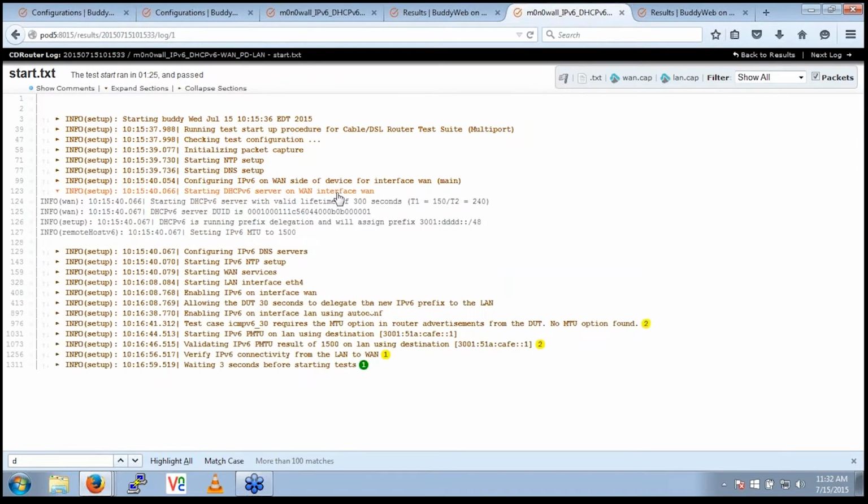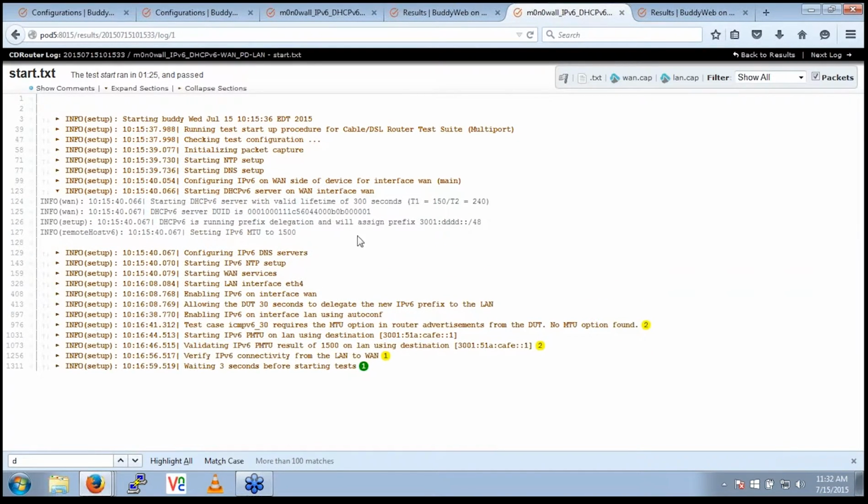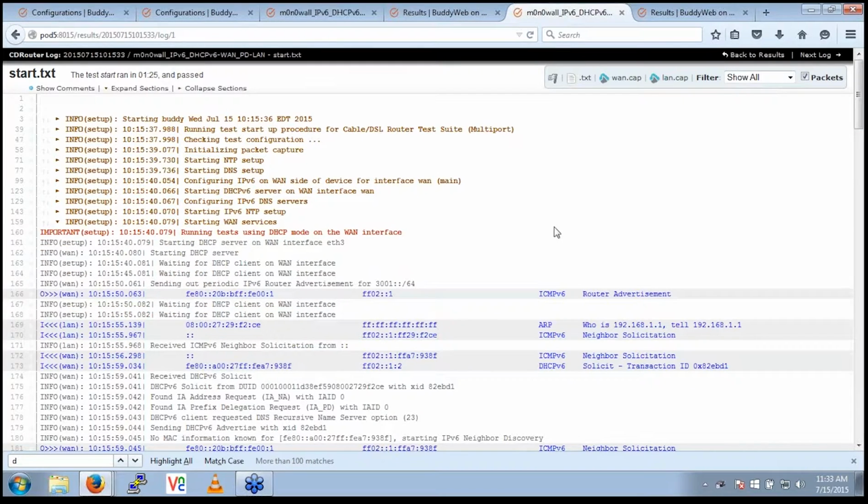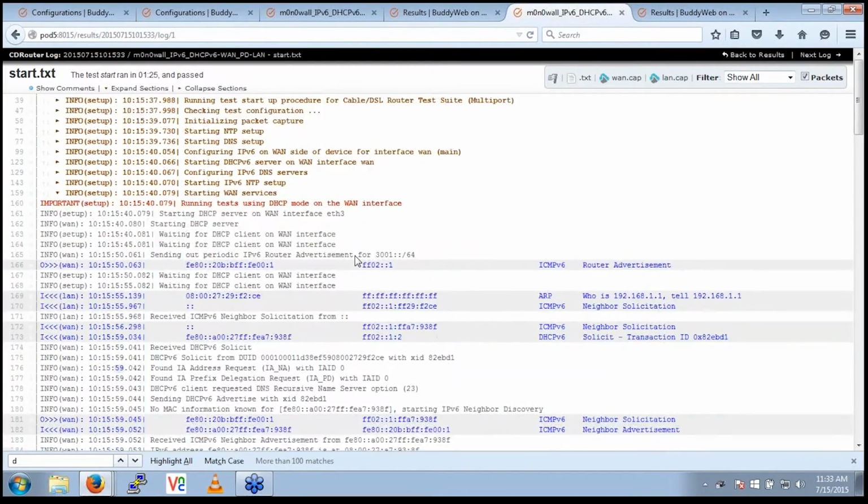It initializes its DHCP server, and shows that it's running prefix delegation with this prefix, using 3001 DDDD and a 48-bit prefix. It starts DHCP servers, NTP servers, and then it starts the WAN services. Here, because it's running in DHCP mode, it waits for the device to request an address.